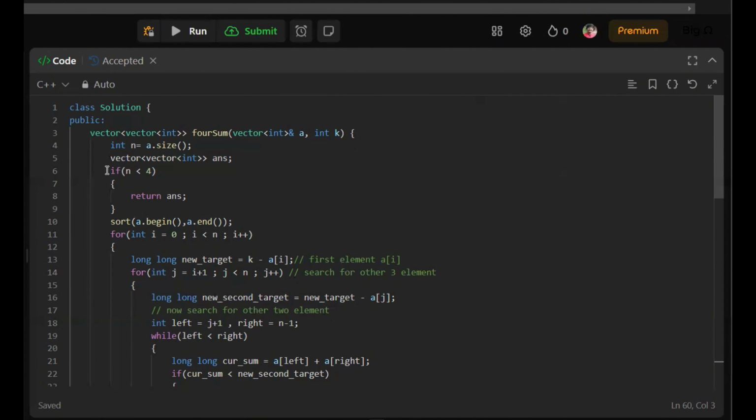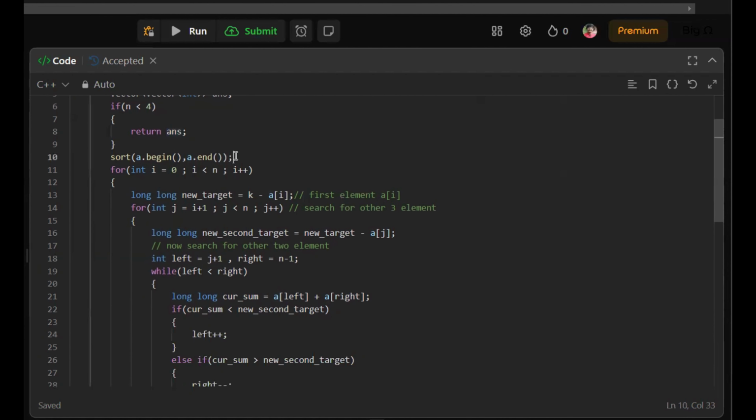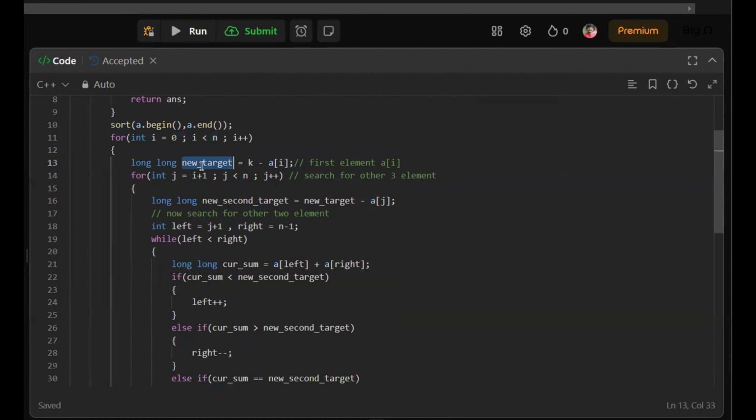Now here in the code, we are given a function named fourSum, which has a vector as a parameter and an integer value k. Now, if the size of the vector is less than 4, that means we have to return our empty list. Otherwise, we have to sort the given input. And for the i pointer, we have to run a loop from 0 to n minus 1. Now, our new target will be k minus a of i, if we take the first element a of i.